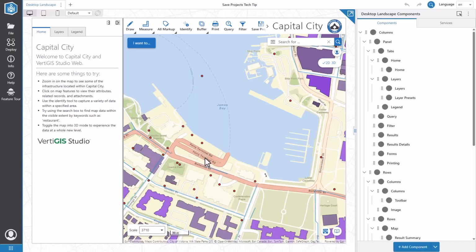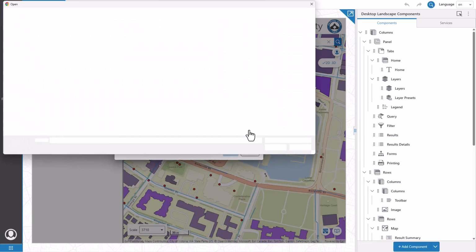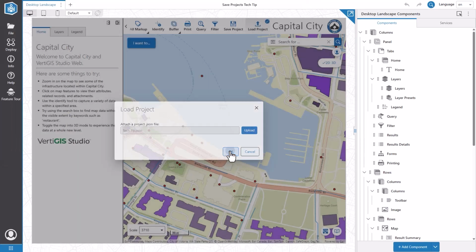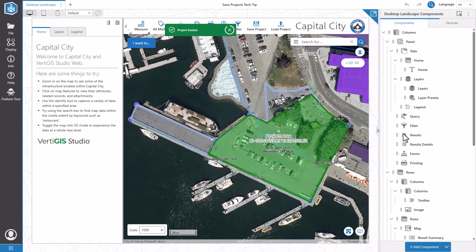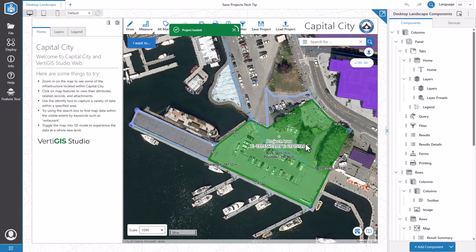Now to load the JSON file, click Load Project and simply select the file you saved. The app will restore the map, layers, and all your settings. Another method for saving the current application state is with the shared projects component.